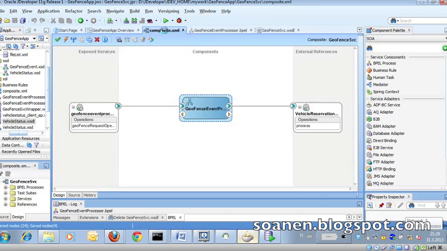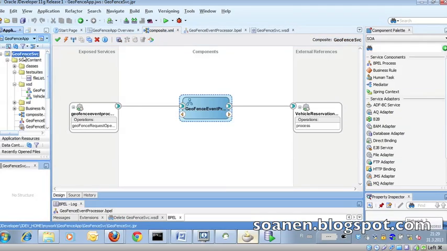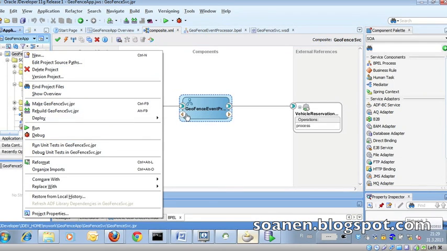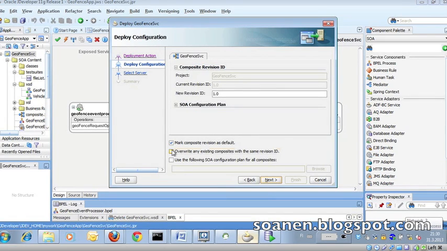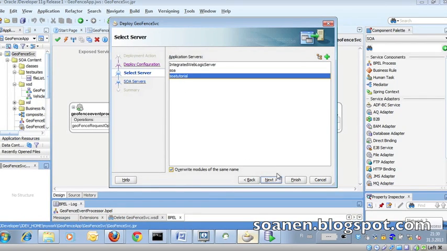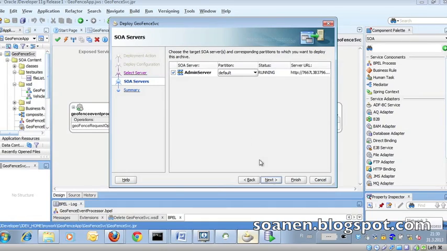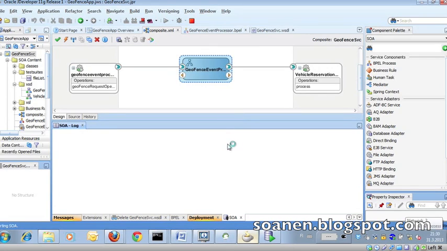We could actually even test this at this phase, so let's see how this works. Let's go to the geofence service, deploy to application server. I'll click overwrite, even though it's not there currently. I will deploy it to the partition we created in the beginning of this series, and then I say OK.